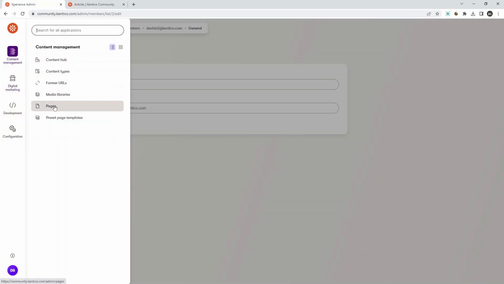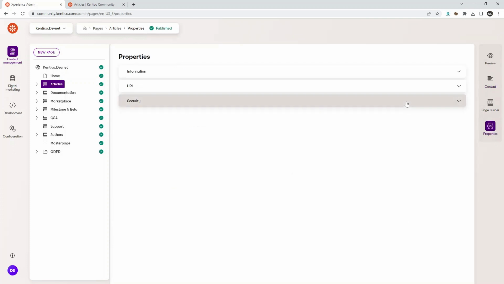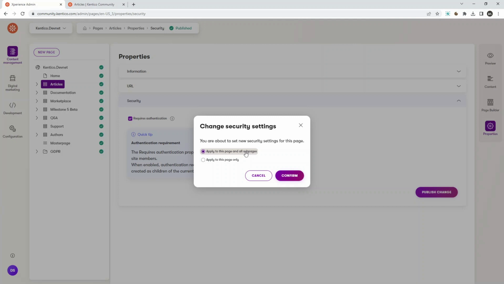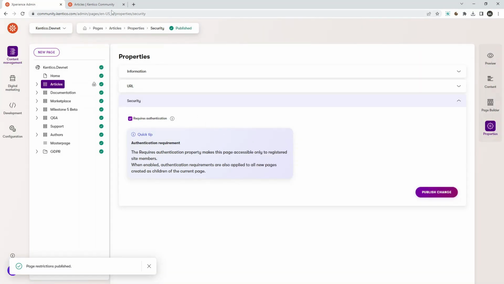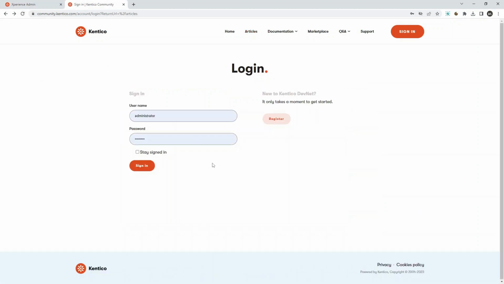So we will go to application pages, find articles, click to properties, security, and here we can say this page requires authentication and publish change. The system will help me and ask me whether I would like to also gate all the nested pages or not. So I will leave it as it is now, and I say apply to this page and all subpages. Confirm. And now when we go back to our official website, or front end I mean, and click to reload, it will again push me to login as the articles are gated already.